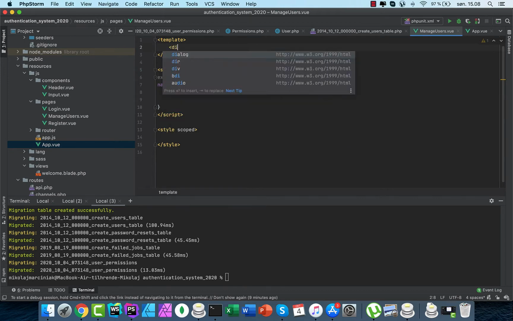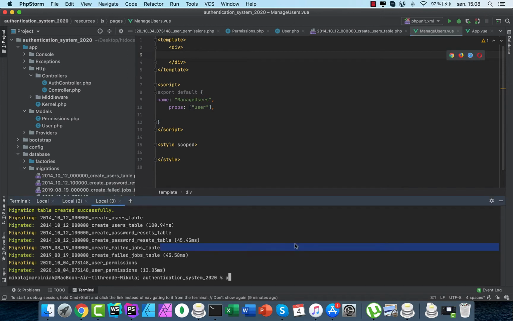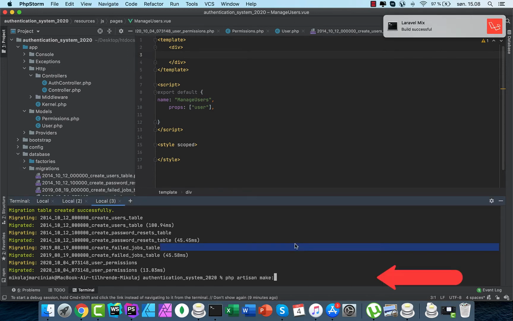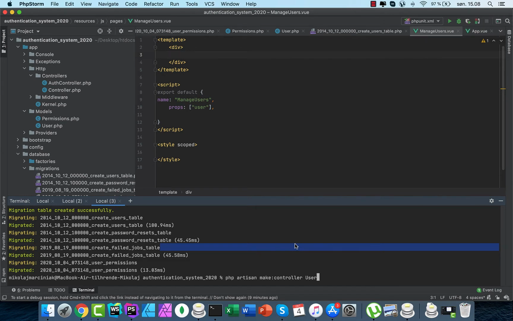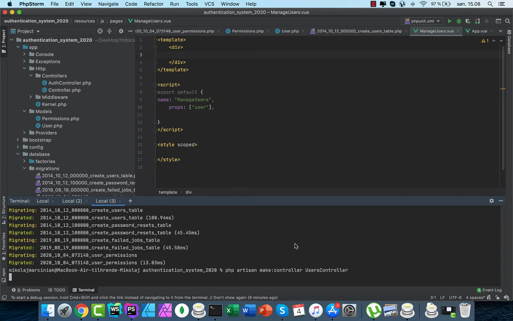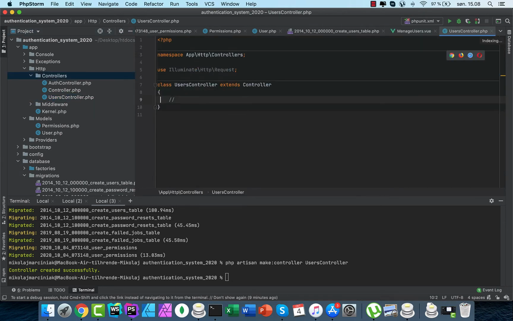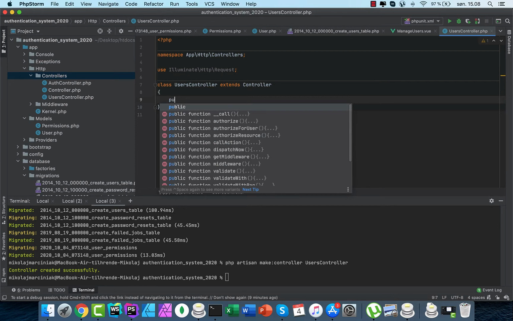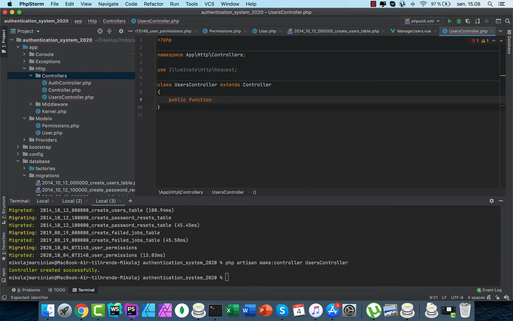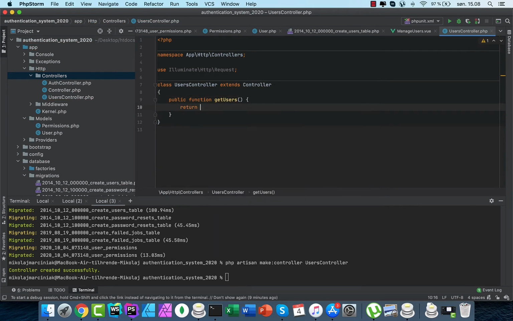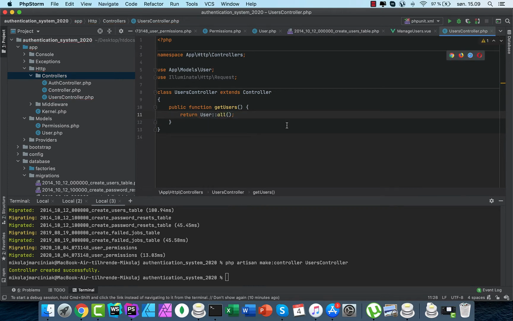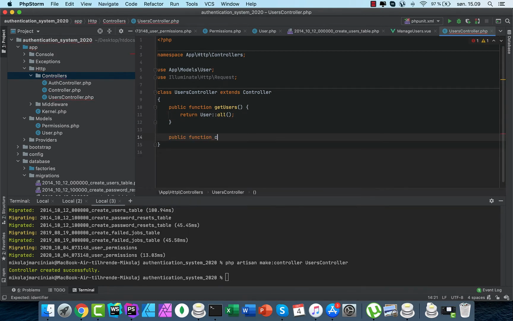So basically here, a div, and for that I need a controller. So I will say php artisan make:controller UsersController, and here I will say public function getUsers, and this will just return User::all. And here we will have public function changePermissions.